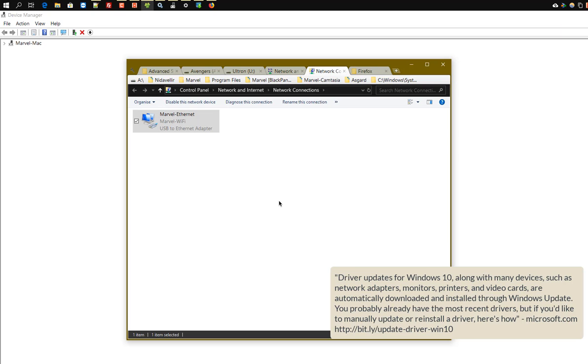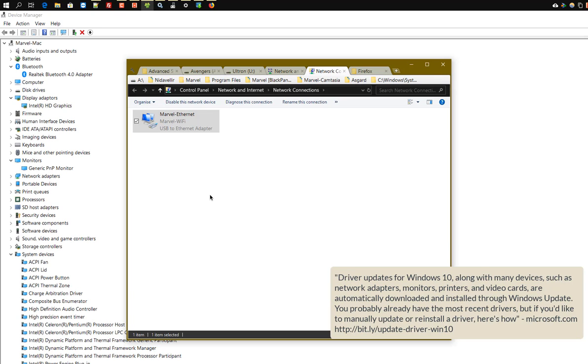Driver updates for Windows 10, along with many devices, such as network adapters, monitors, printers, and video cards, are automatically downloaded and installed through Windows Update. You probably already have the most recent drivers, but if you'd like to manually update or reinstall a driver, here's how.